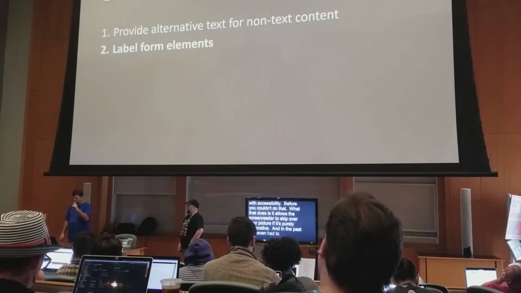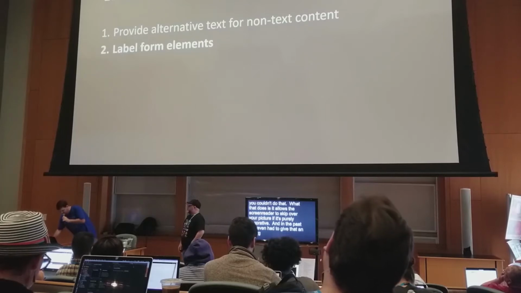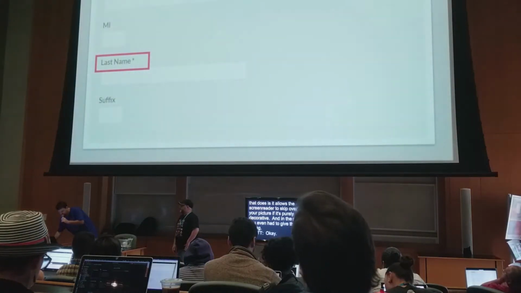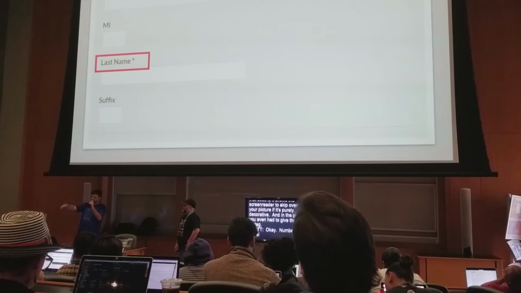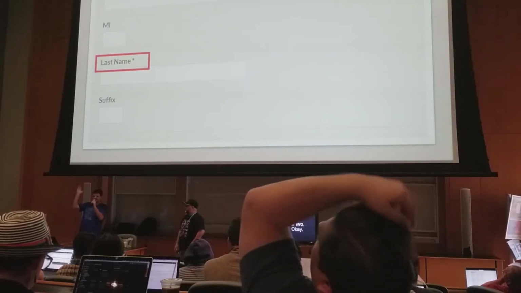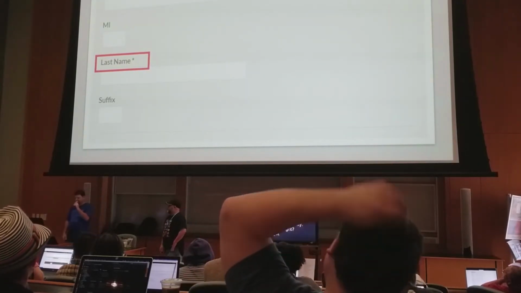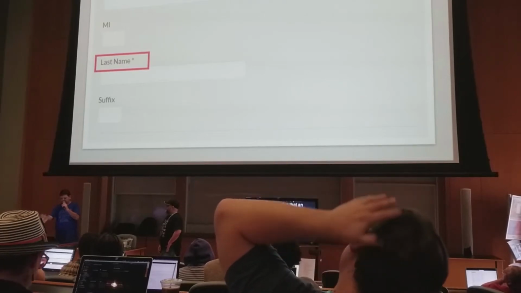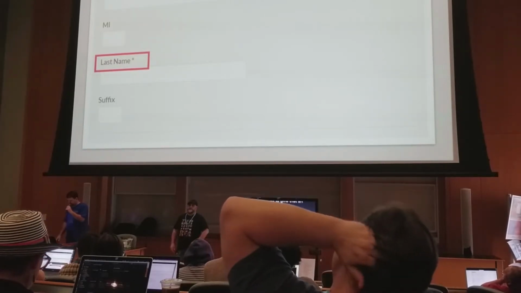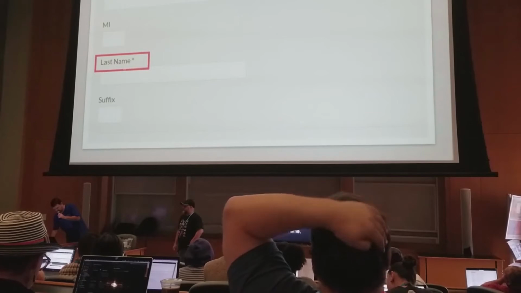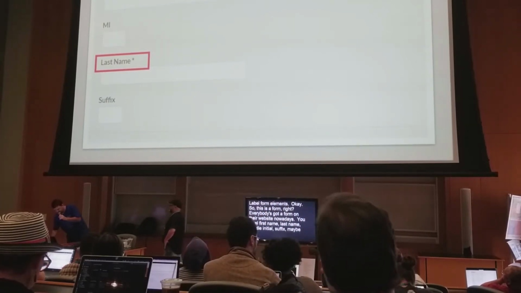Okay, number 2, label form elements. So this is a form, right? Everybody's got a form on their website nowadays. So you would label first name, last name, middle initial, suffix. Maybe the MI would say middle name or something. Being a little more descriptive would be better.